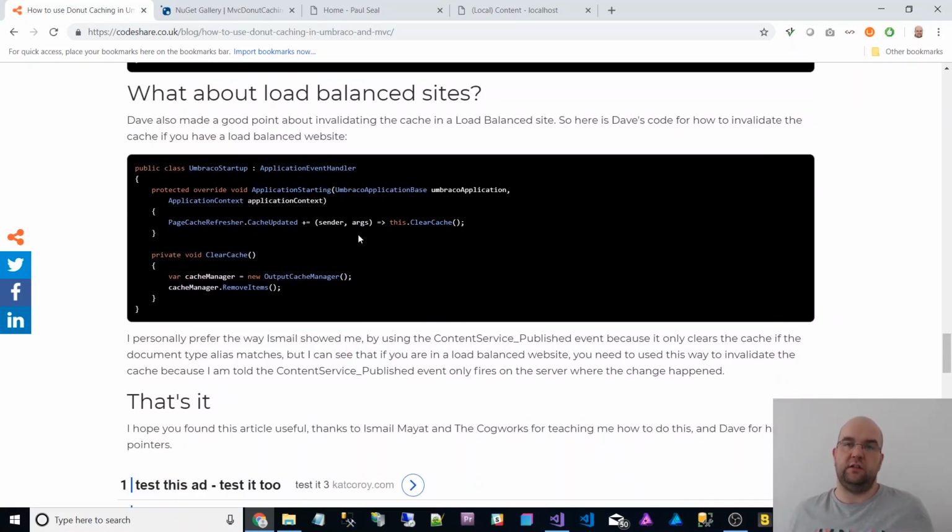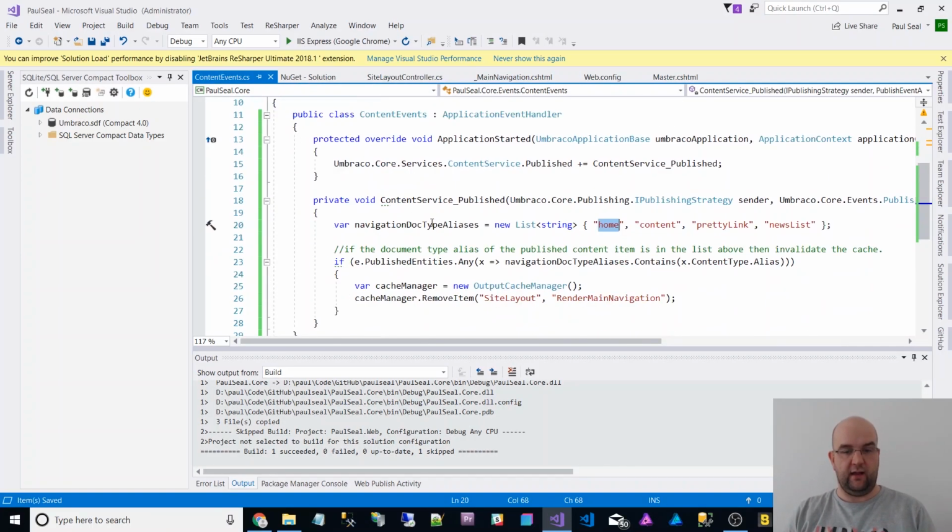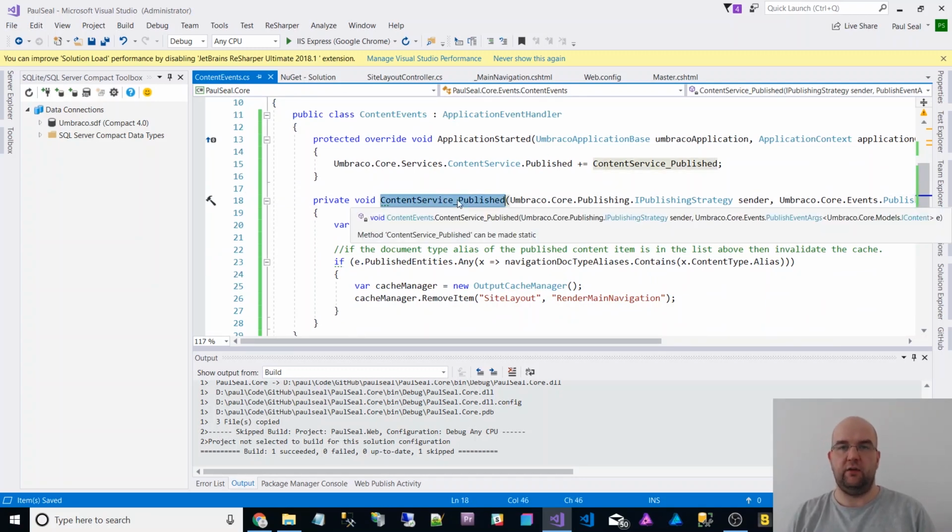And then he also mentioned about load balanced websites. So the event here that we talked about for invalidating the cache, this content service published event, apparently that only gets triggered on the server where the publish happened if we're in load balanced. So say if you have load balancing set up and your website is on four instances somewhere, the one where you did the save and publish, apparently this published event will only run there. So that means that all the others won't pick up that change.